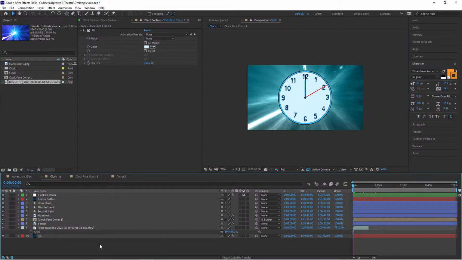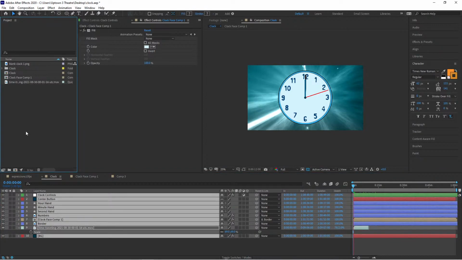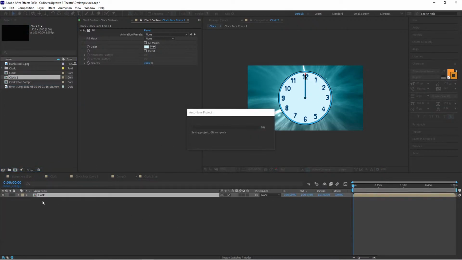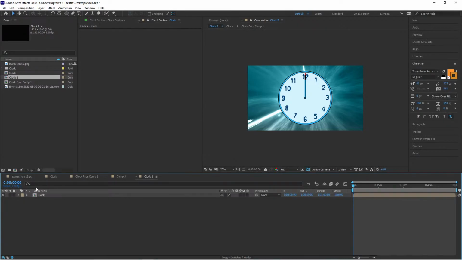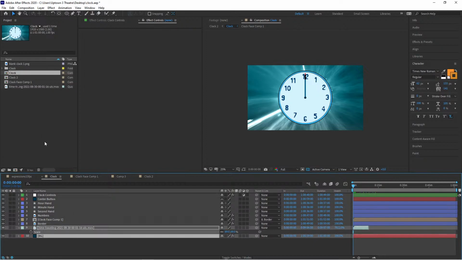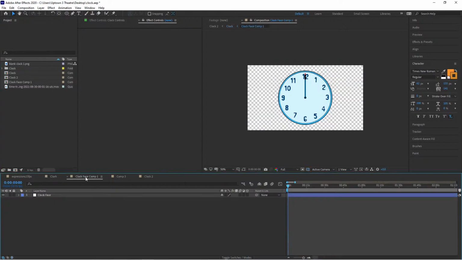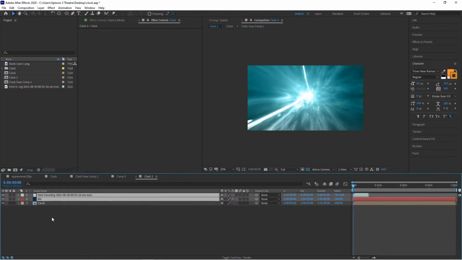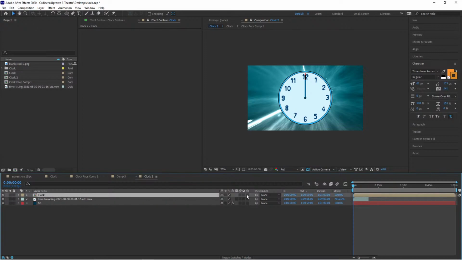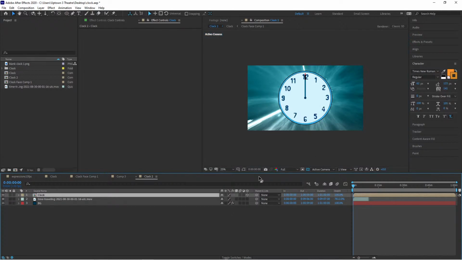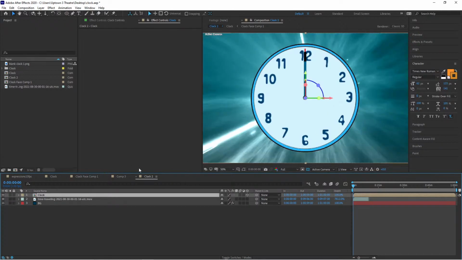I think what we'll do is go ahead and bring this clock comp into a new composition, like so. And we'll take that background, Control X, Control V. We'll bring it in here. Now we'll turn this clock layer into a 3D layer. Control Shift H so that I can actually see everything.